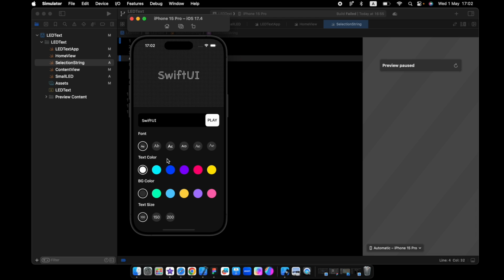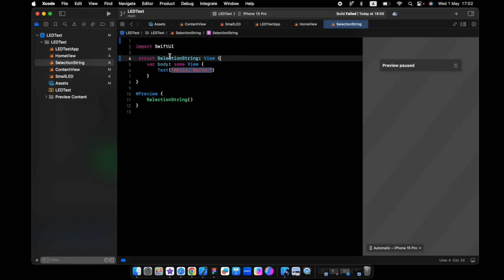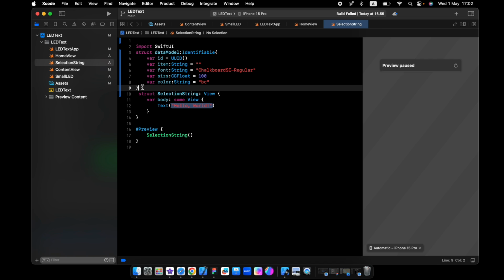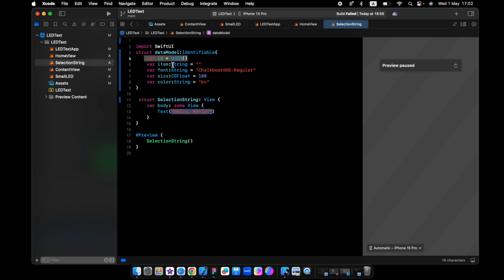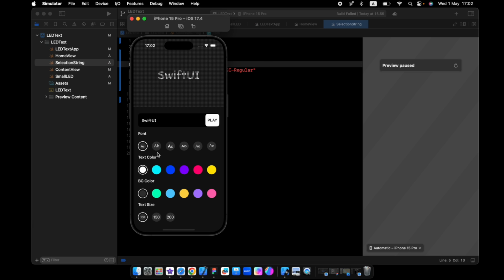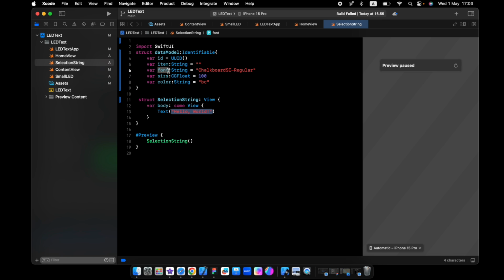So I need to create a data model for this information. I'll just copy paste the model here. This model has an ID and an item, like an item name. For example, we have A, B, A, C, just the title, and the font, size, and color. All have a default value, because I need to create different arrays, and each array has different values. For example, an array of fonts or an array of sizes only, not all.